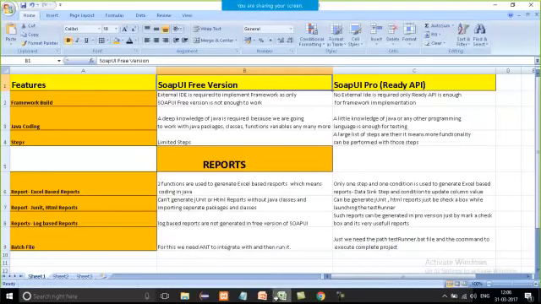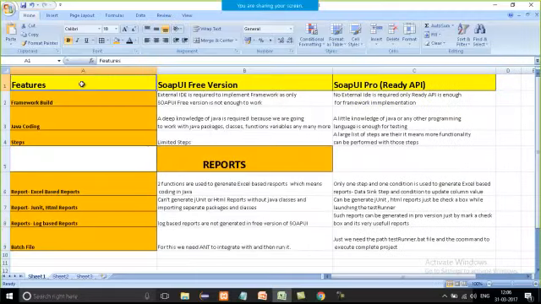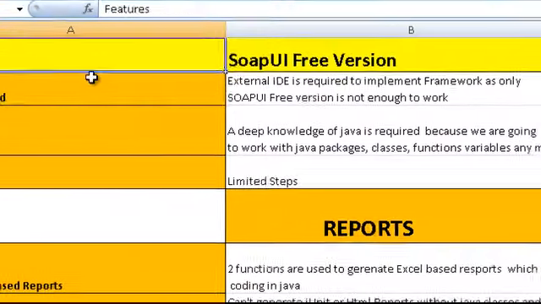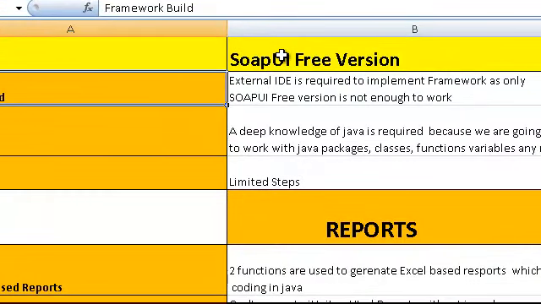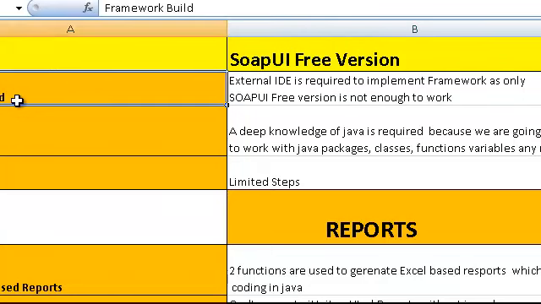Here I have listed some of the differences, and there are many more differences. These are the few differences which you will easily see. When we work, you will see where my SOAPUI free version is better and where my SOAPUI pro version is better. So let's start with the very first difference, which is framework build.